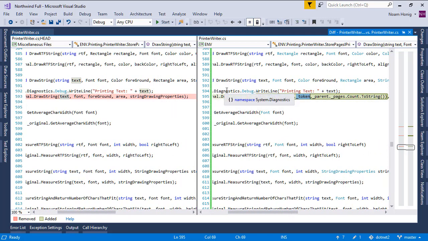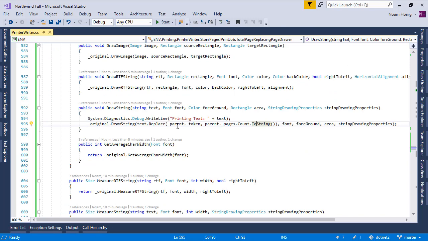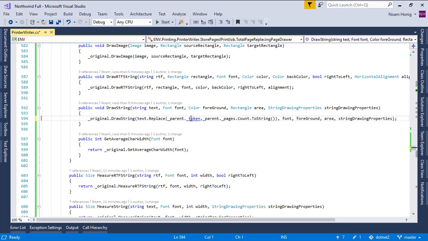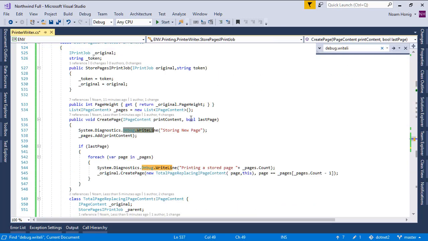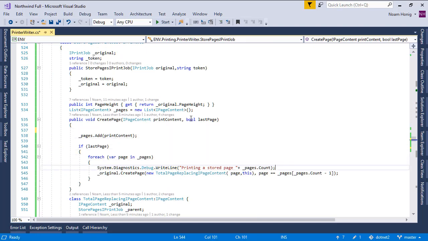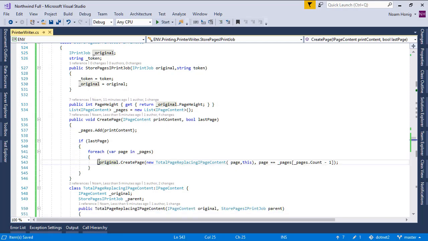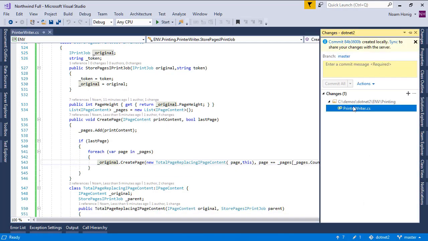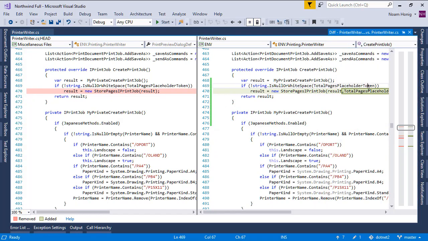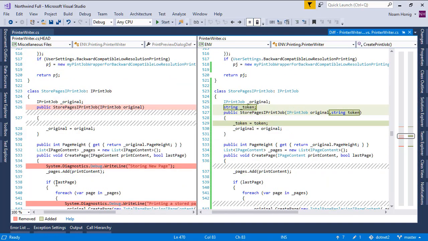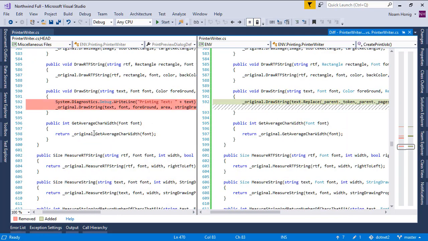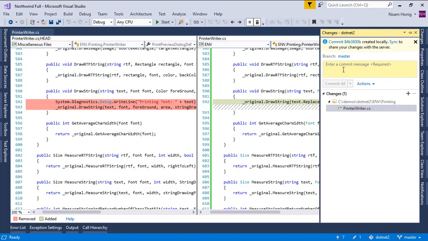Let's just do a bit of cleanup, so we're going to make sure that we're not going to leave any debug write line over here. I'm going to take this one out. I'm going to take this one out. Great, no more. So here it is. Total pages placeholder. Removed some cleanup code. Let's commit this. Finished with cleanup. And let's just run it again to have fun.